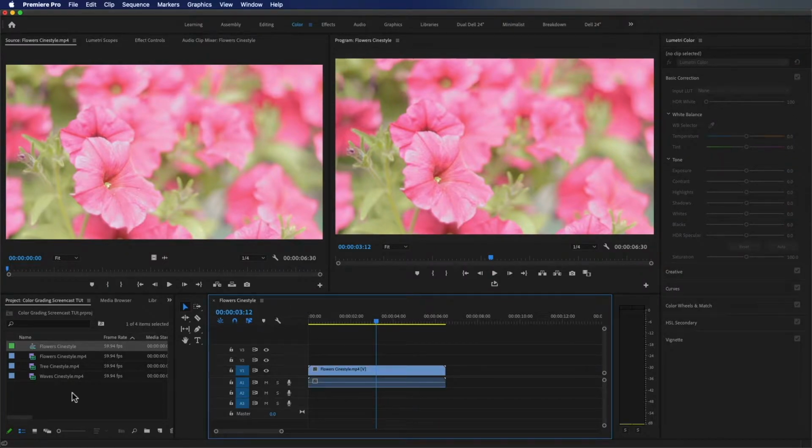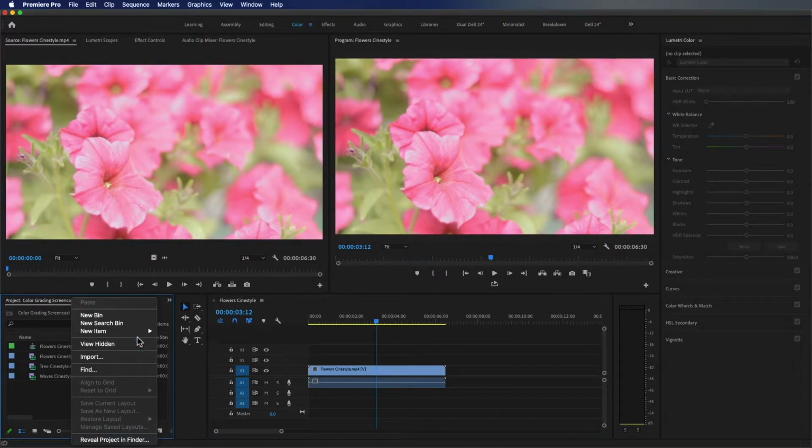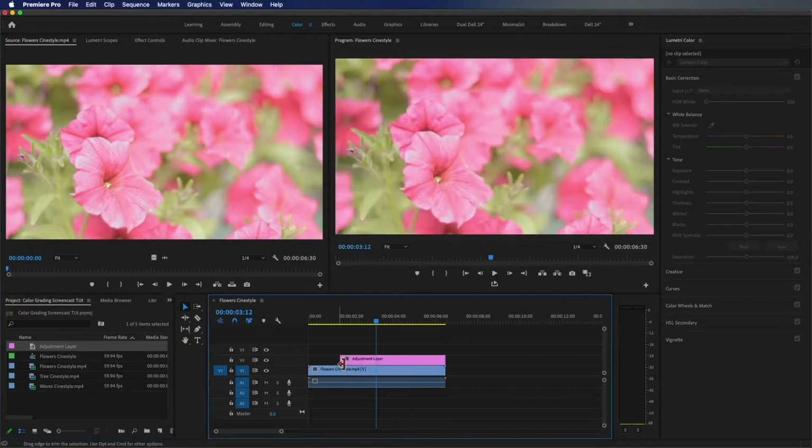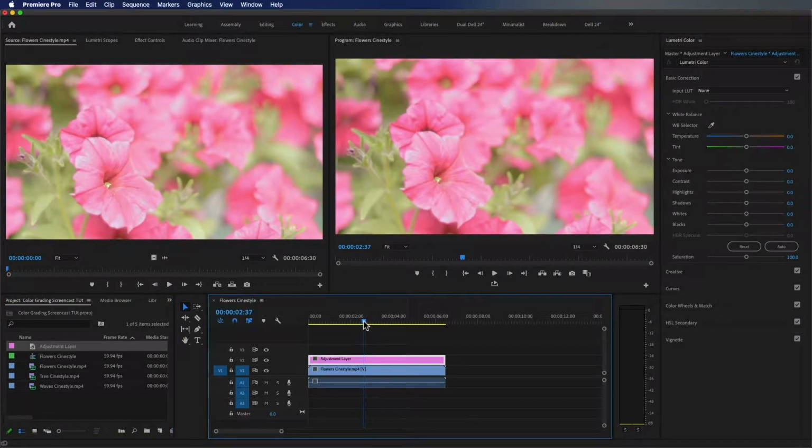Or what you can also do is right click in your project panel, go New Item, Adjustment Layer, and drag this over on top of your clip, and you can actually do your color grading on the adjustment layer. If you haven't used an adjustment layer before, all it is is a transparent piece of video that goes over top, and whatever effects you apply to that will be applied to the clips down below without affecting the original file of those clips. So it's really a preference thing.